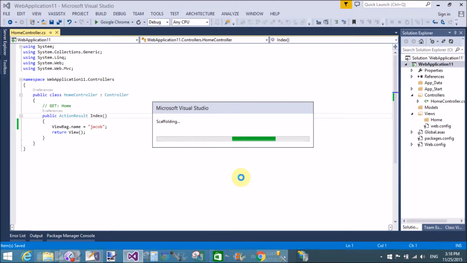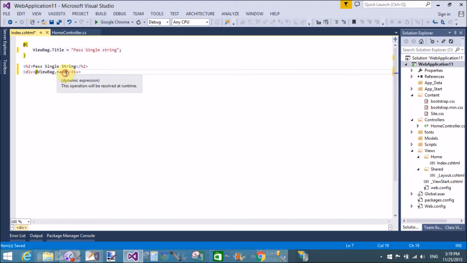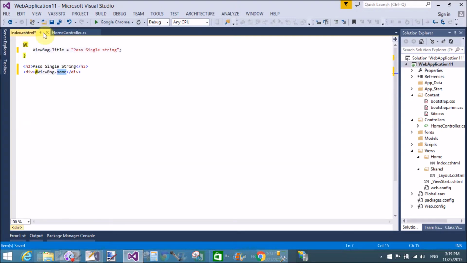So add a view in the home folder, that is index.cshtml. Change the title of the view, that is pass single string. Okay, that's fine. Now access the ViewBag by using the @ symbol. So @ in the division, ViewBag.name. Name is a dynamic property which is used in home controller.